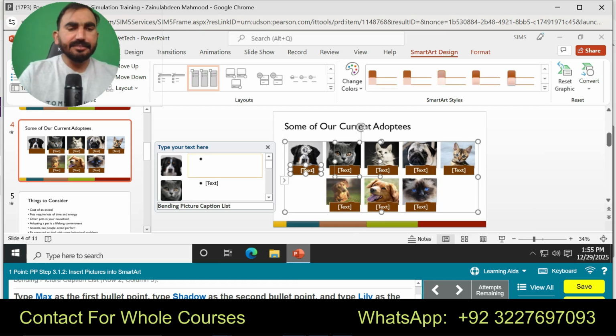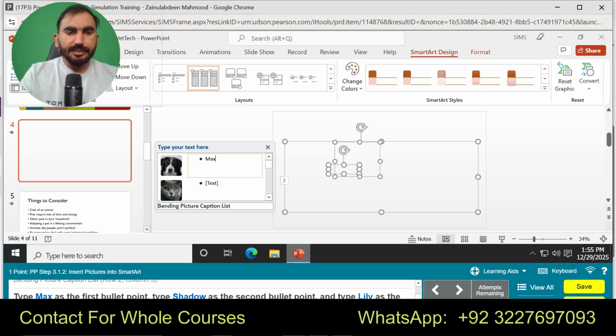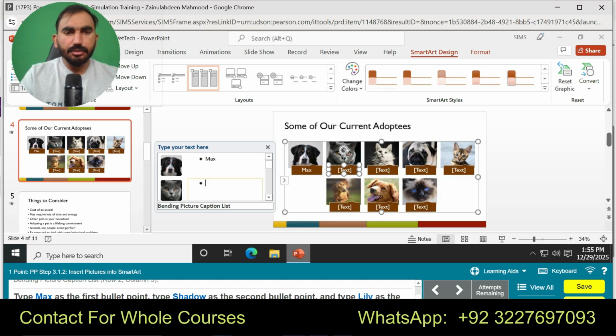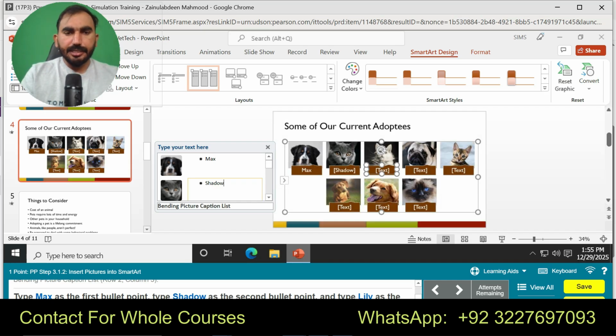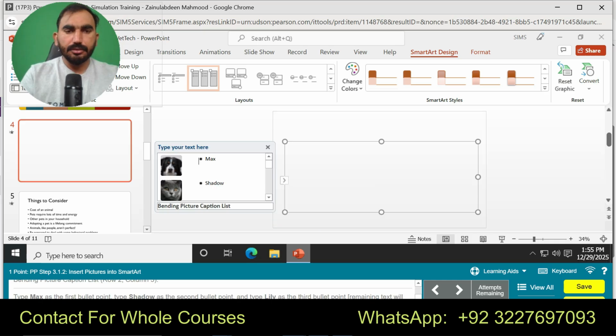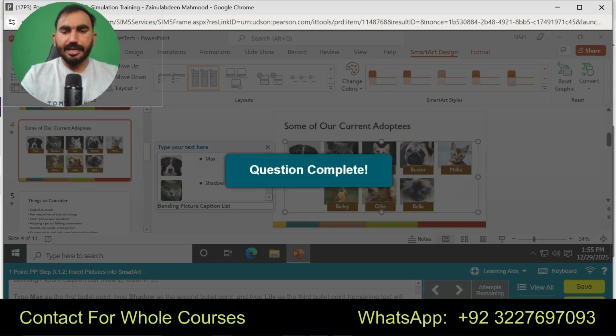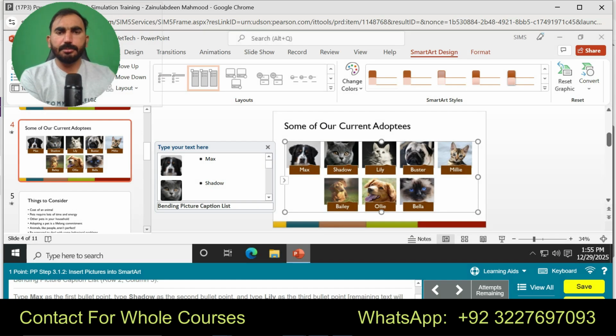Okay, type Max in the first bullet and Shadow as the second bullet. Okay, and type Lily in the fourth bullet. Okay, I have completed this question. Now I am going to move on to my next question.